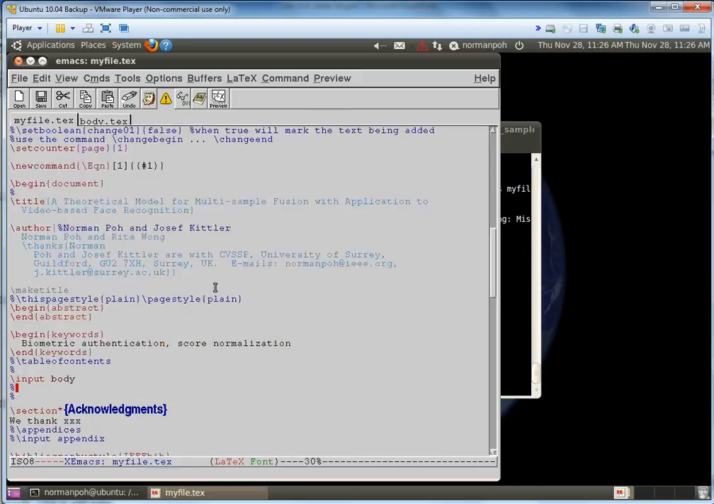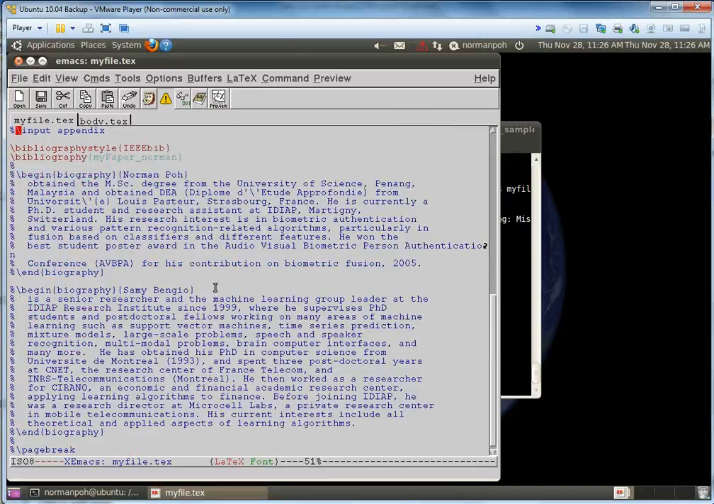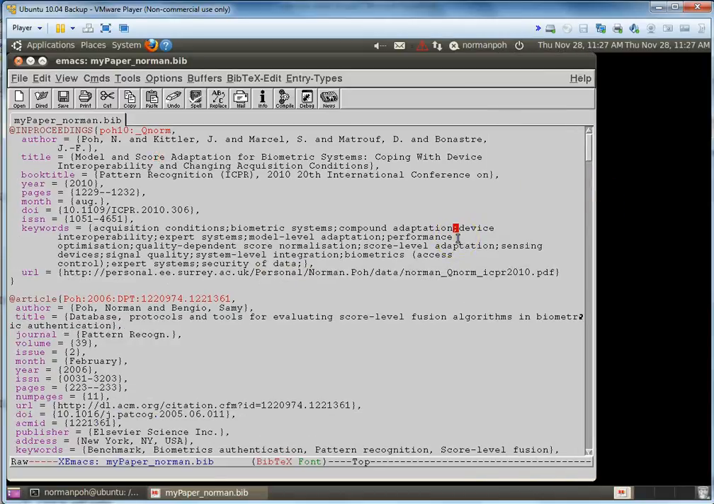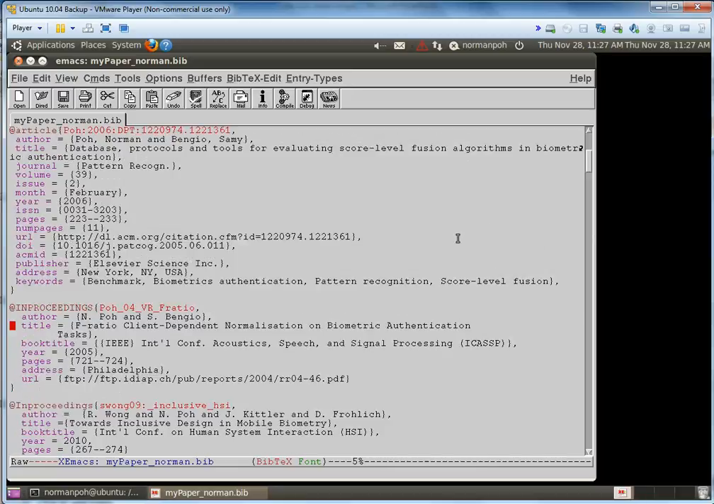Okay. Now let's come back to the original my file.tex. There's the acknowledgement section, and towards the end, here is the bibliography style file, and here is the file that I've included for citation purposes. Okay, my paper. If you open that file, you can see that all the bibliography references are in the proper bibtex format. They all begin with inproceedings or articles, and so on and so forth.